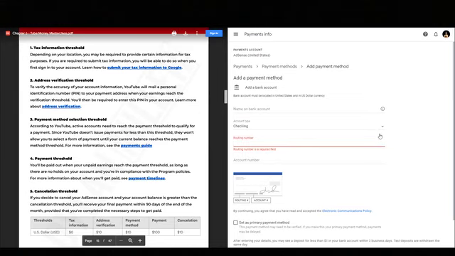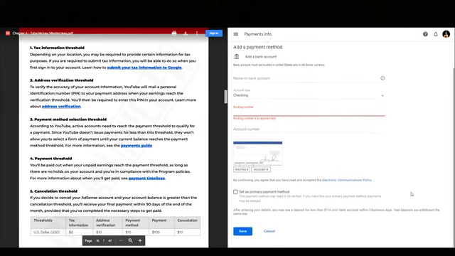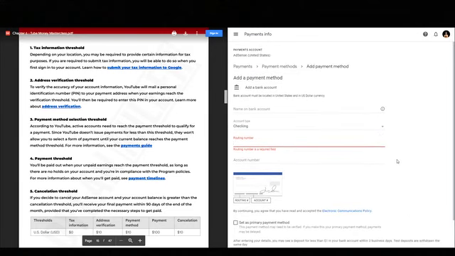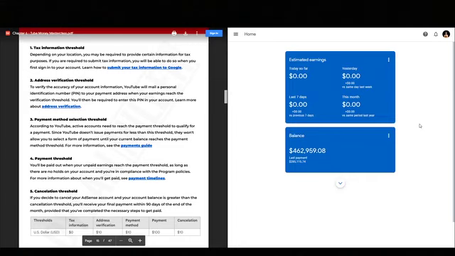So if for whatever reason you don't have a bank account, you're going to need to get a bank account, or else you're not going to be able to get paid. It's a direct deposit, so depending on your bank, you might have to pay fees on that, but usually you don't. So that's all for this video.